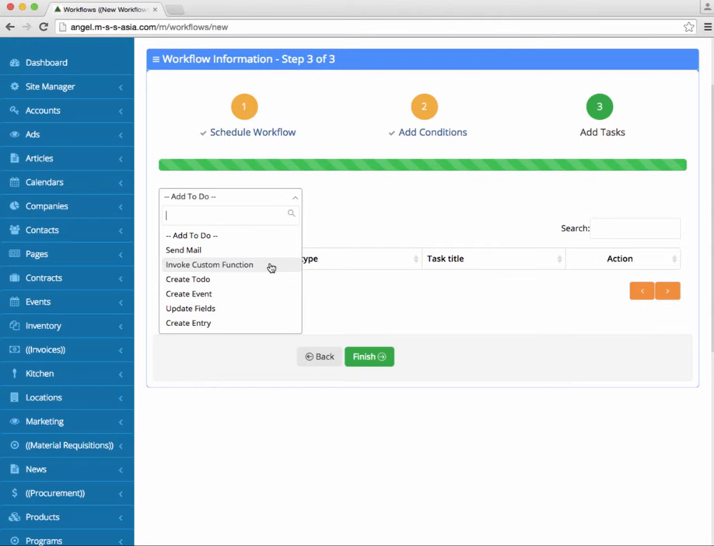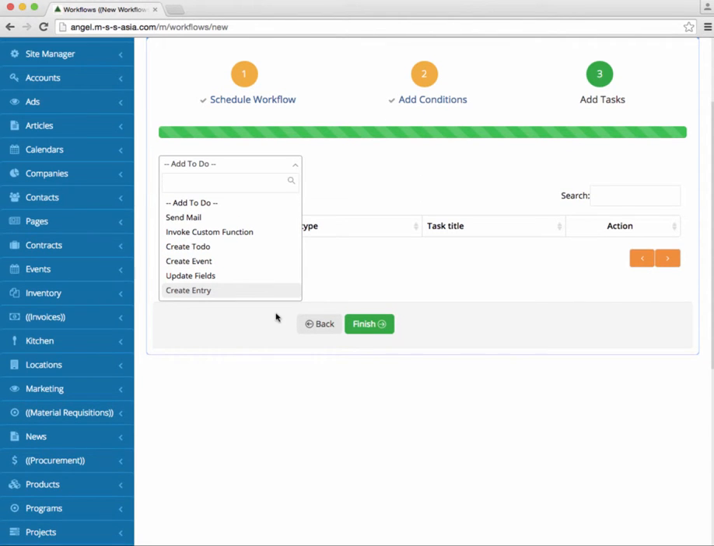Invoke custom function is to update target fields of records in a module when actions are performed in a source field in a different module. Create to do is to create a new calendar task. Create event is also to create a new calendar event. And update fields is to update fields of the selected module. Create entry is to update records when conditions are satisfied on the parent record. And I will choose send mail.